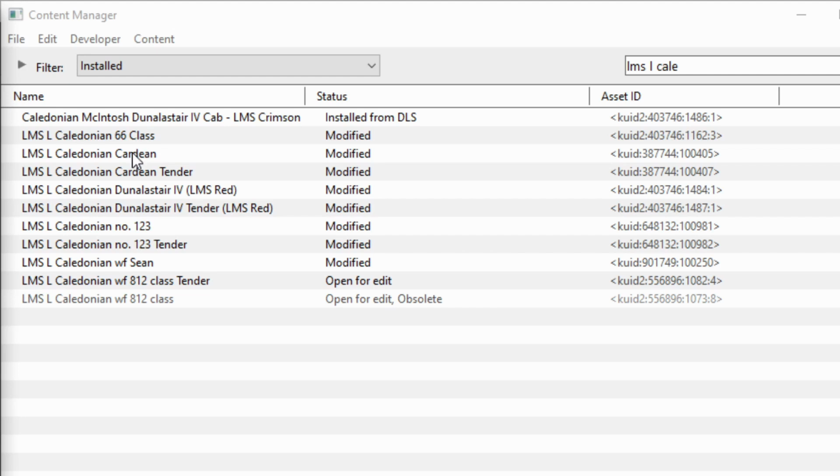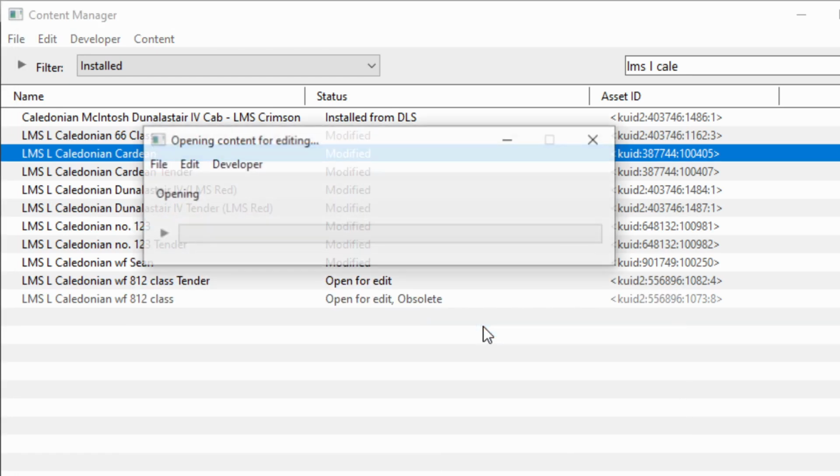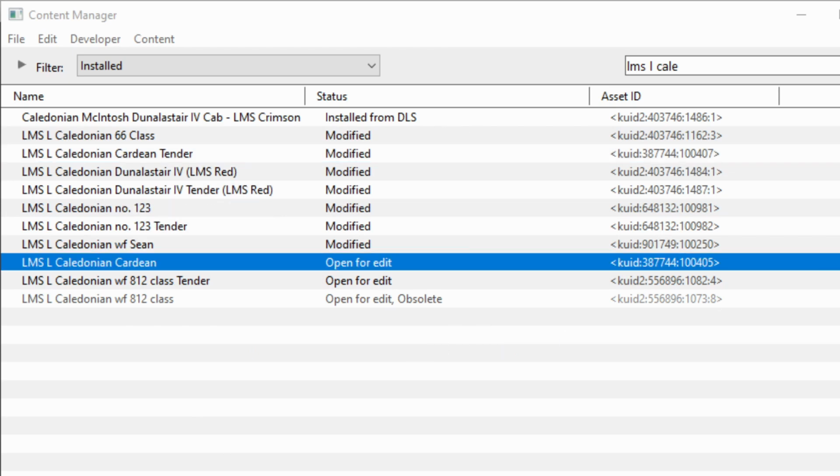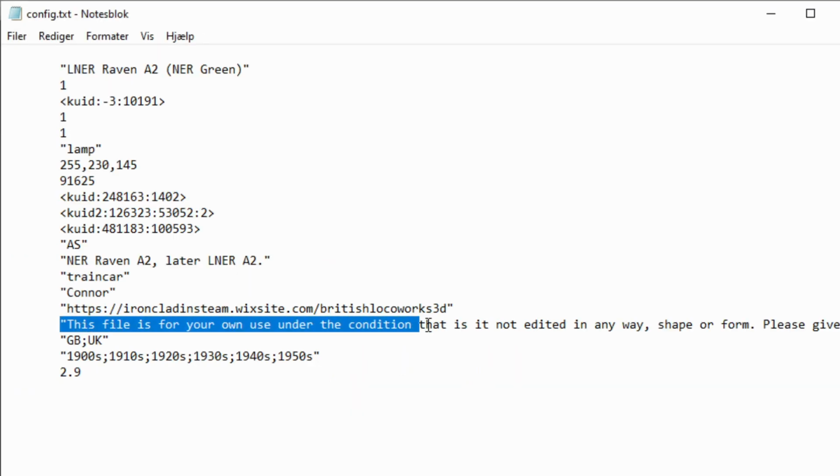Step 2. And this is very important. Make sure that you're allowed to face mesh it. If there's one thing you don't want to do, it is to piss off the creator. To check if it's allowed, locate the model in your asset library and open the config. Once you have it open, try to locate a license text. Most locomotives have one. And if it says that you're allowed to, then that's great.